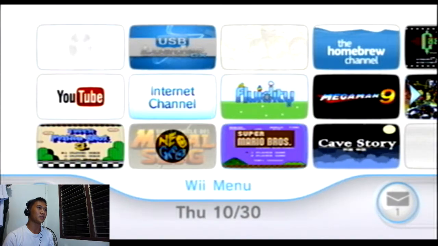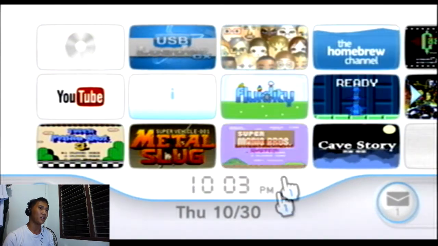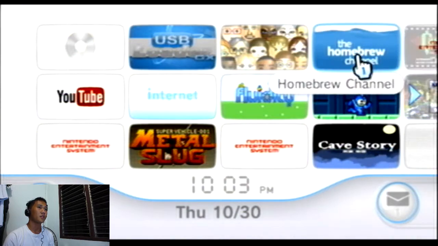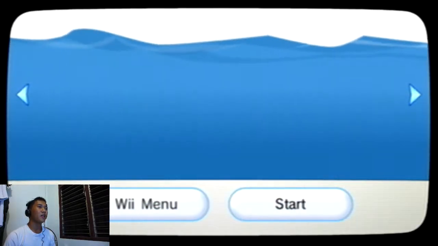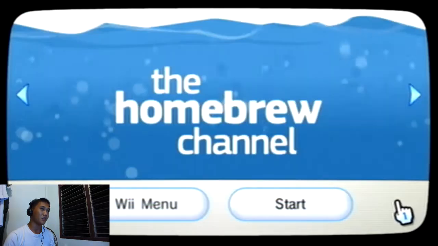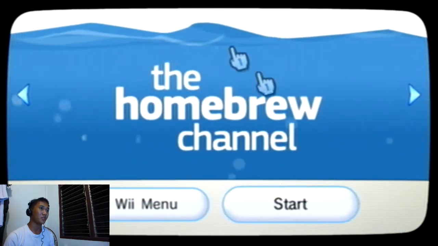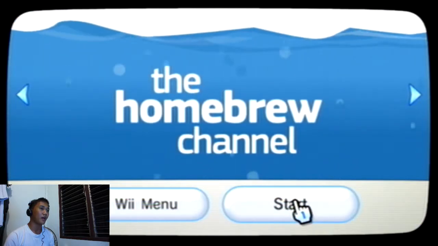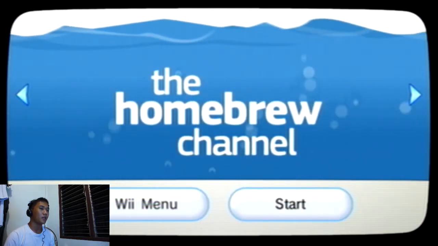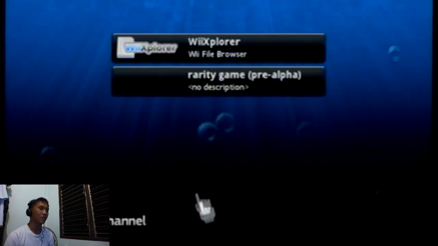Here's the Wii system menu that any Wii owner is familiar with. So let's load up the homebrew channel to load the game. To those who are not familiar with Wii homebrews, you need to install the homebrew channel first, which can only be done through a hacking trick. The best one is Letterbomb. I won't go into detail here since this is not a hacking video. This is a demo video of a new homebrew production.